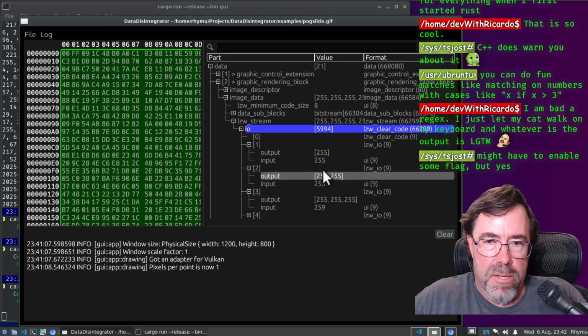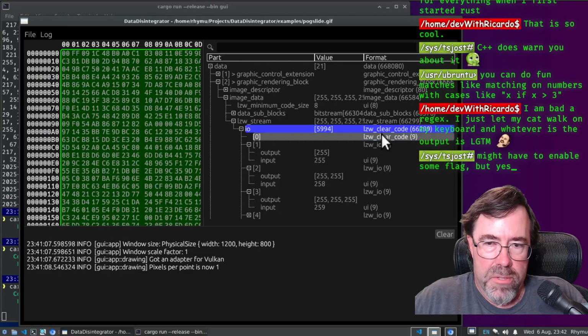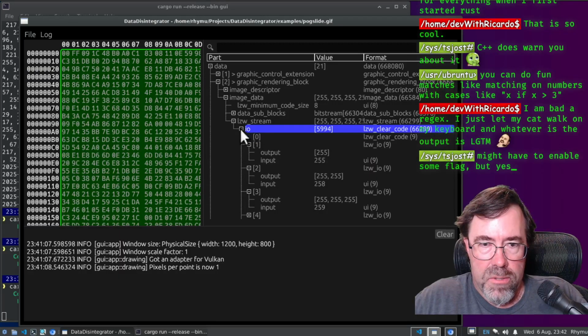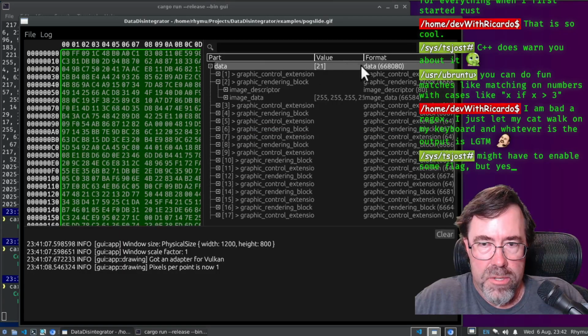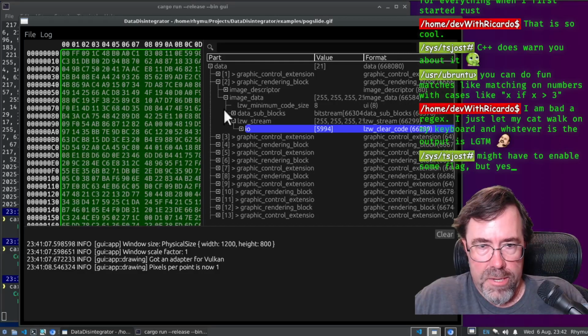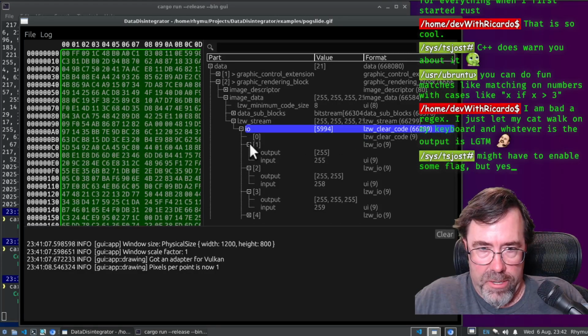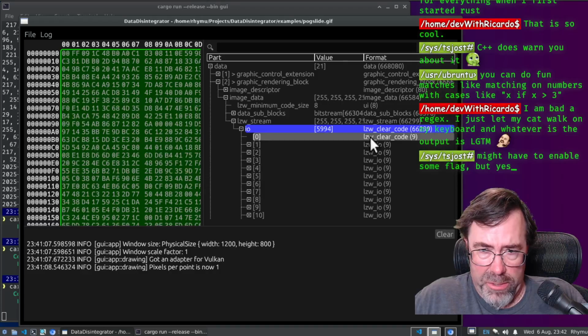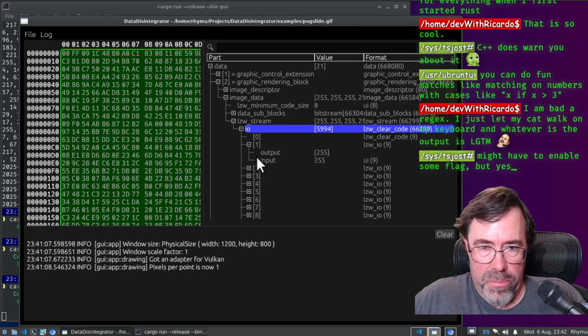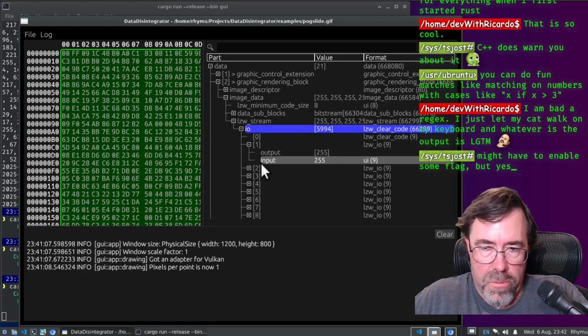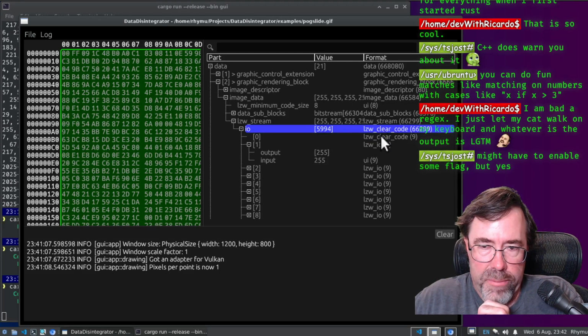So it makes sense to print a format there if all the elements are the same format. Data is the same way, right? It just says data, which makes sense. But in this case, these IO blocks have different formats. Sometimes it's a clear code, otherwise it's input and output. So it really shouldn't use that format unless it's the same format for all of them.